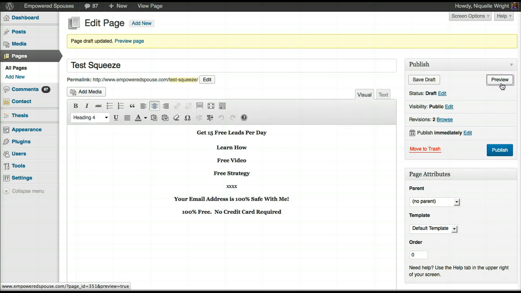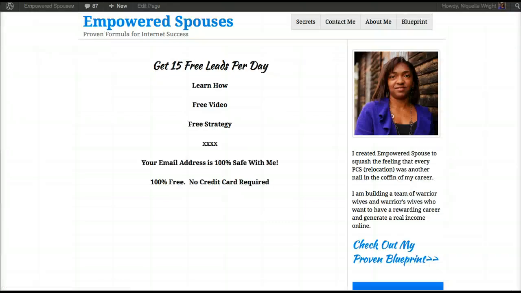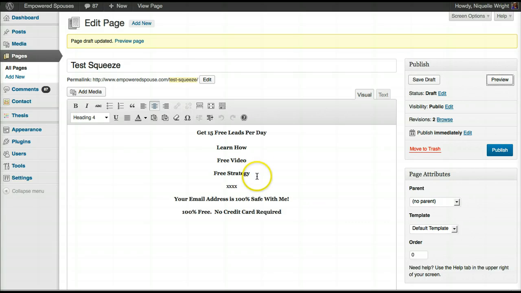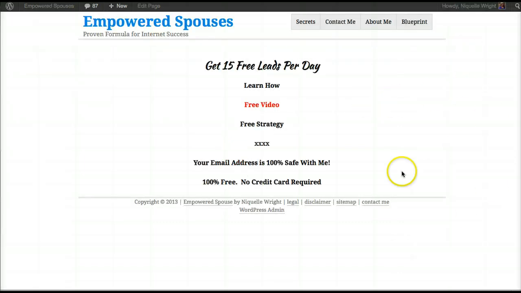Let's preview that, see what it looks like. And we probably want to change the color. I'll just show you how to do that really quickly. For instance, if we wanted to make that red, save that. Okay, now to get rid of the sidebar, over here you'll see some page attributes. Default template, we are going to pick no sidebars, okay? That'll get rid of that. Preview. Okay, so now we have gotten rid of that.